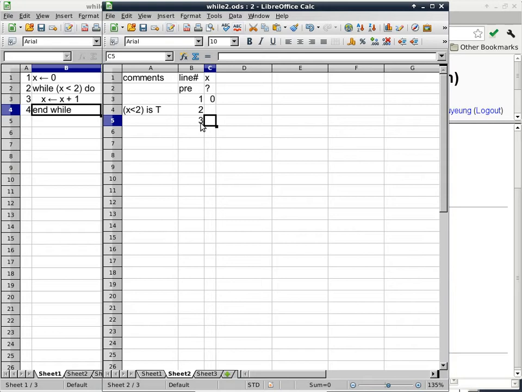X currently has a value of 0. We evaluate the right-hand side first. The right-hand side says, we want to know what is x plus 1. X is 0. 0 plus 1 is 1. And then what do we do with the value 1? We store it back into x. So x is now updated to a value of 1. Are we doing okay so far with this step? The big question is, what do we do next?